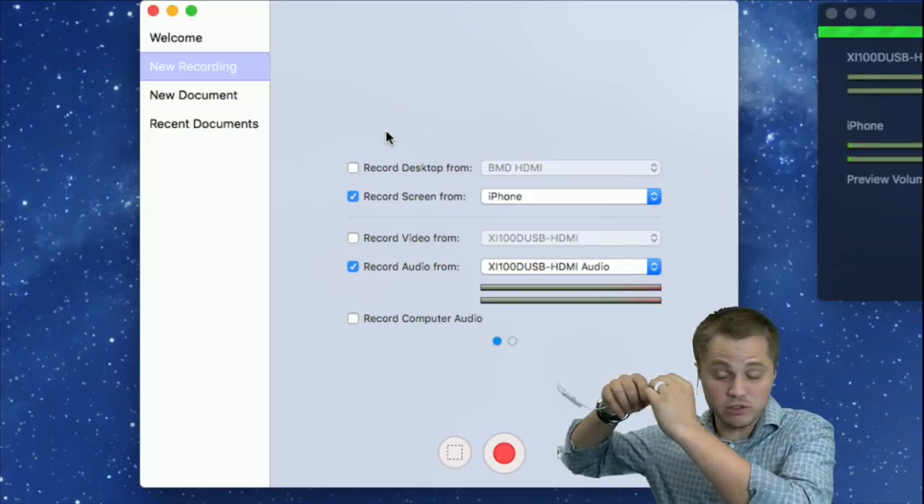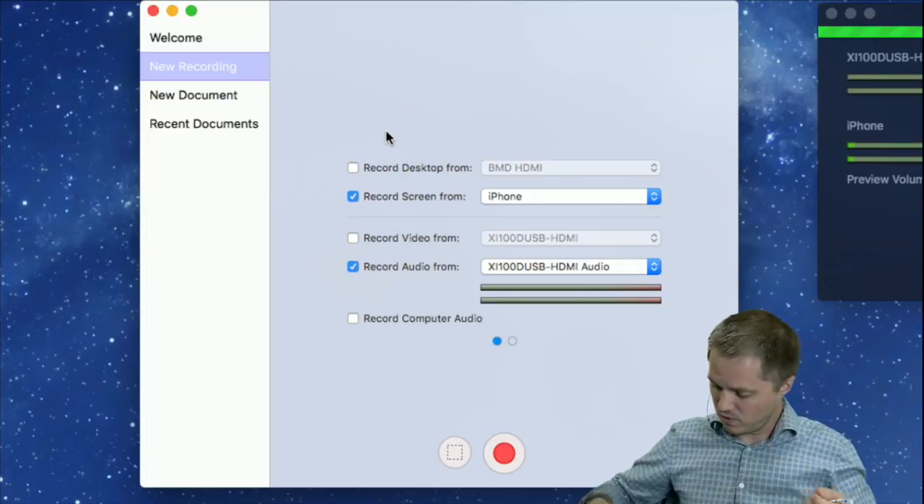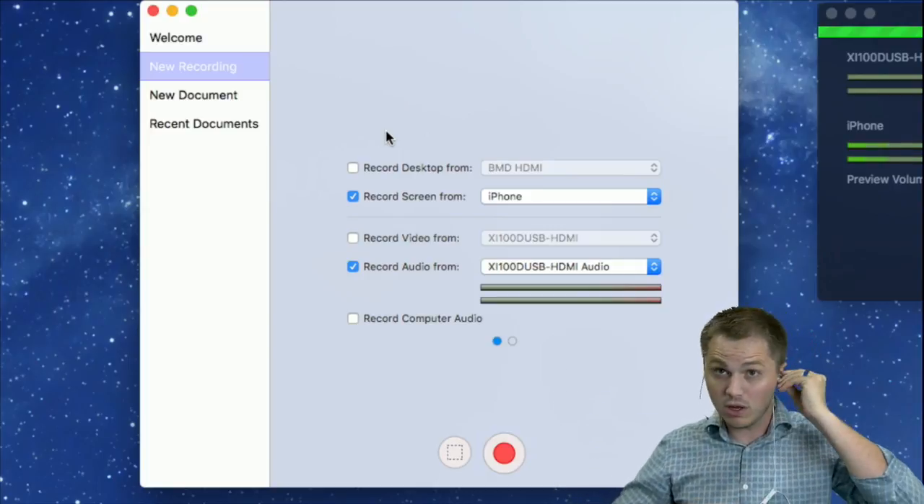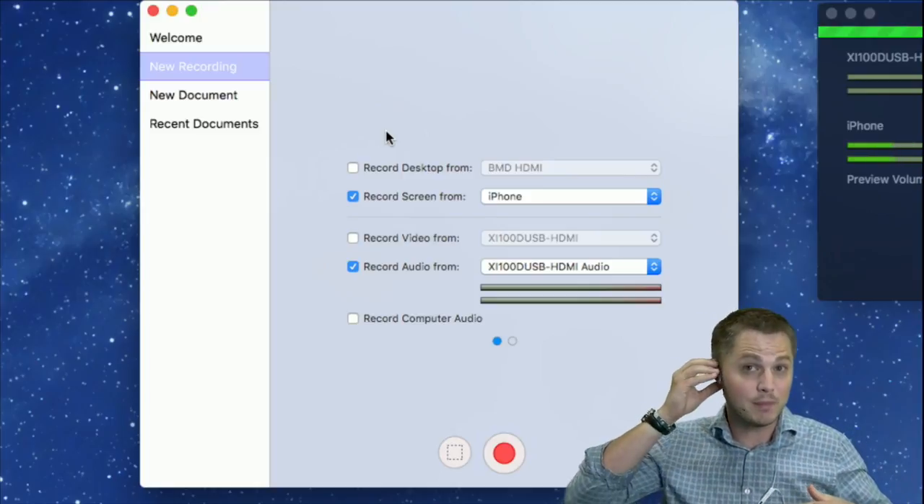Oh, is that bothering? Oh, sorry, guys. Yeah, no worries. I'm just going to move this to my other ear so it's not bumping the microphone.